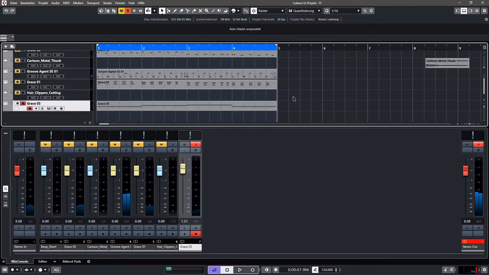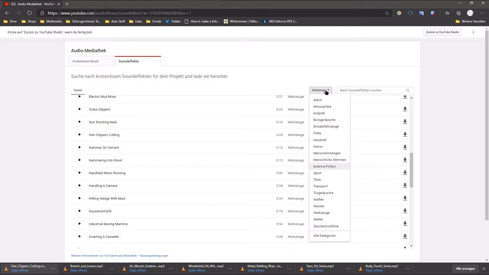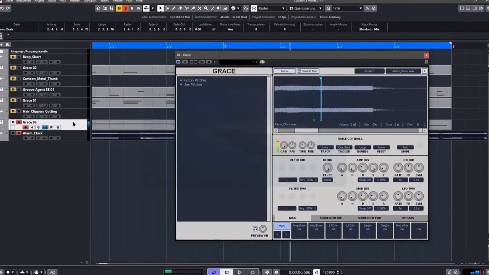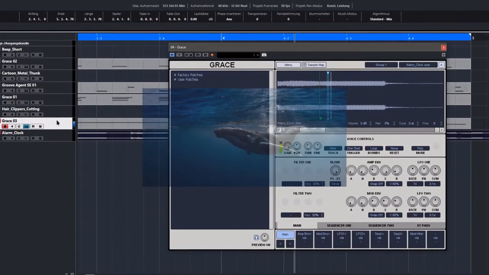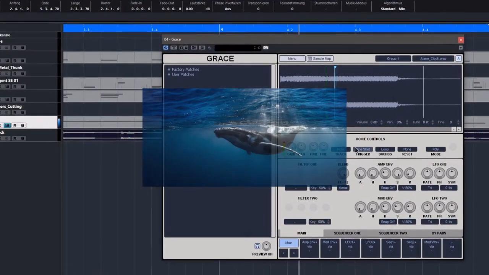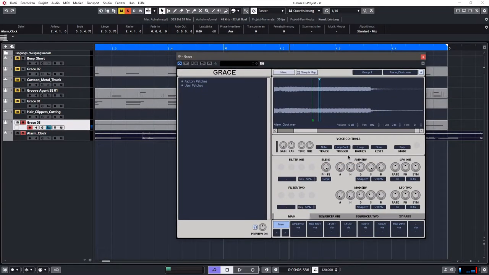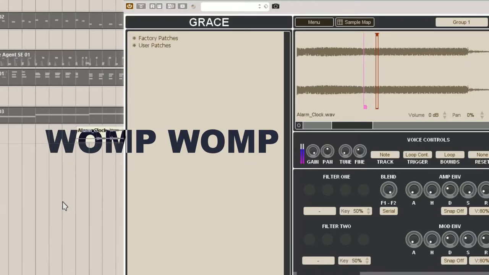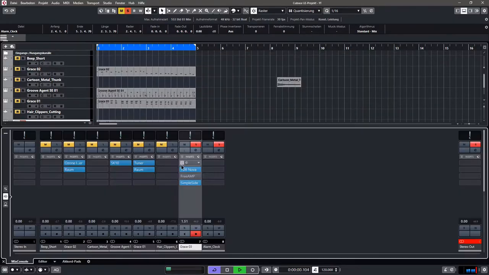It's not a good bass. I need something else. Maybe this is a thing. If I'm honest. Oh, dang.